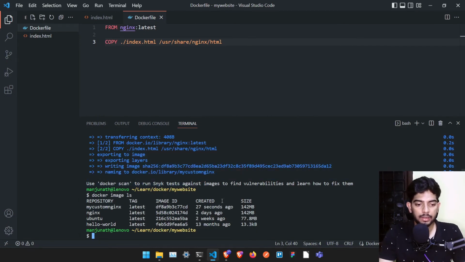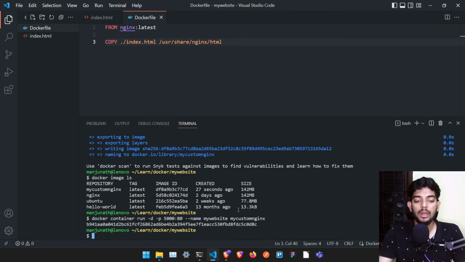So let me create a new container using that image. It will be the same as how you were creating it earlier. docker container run -d will run it in detached mode, meaning it will run in the background, and we can give a port, any port from our local machine, and in the container it will be port 80 only. We won't change it. We can name this anything, let's name it my-website, and it will be using the custom NGINX image. So we give the name, my-custom-nginx, or whatever name you have given. And if I click enter, it will run the custom image.